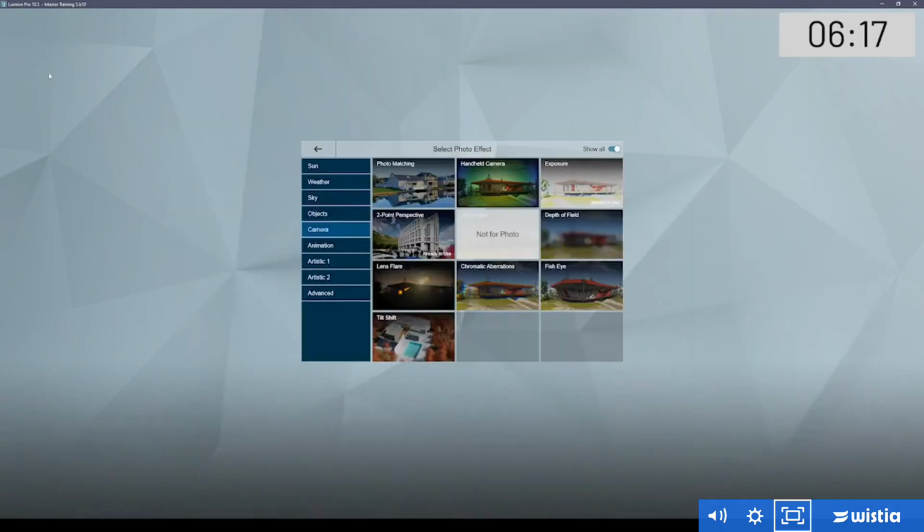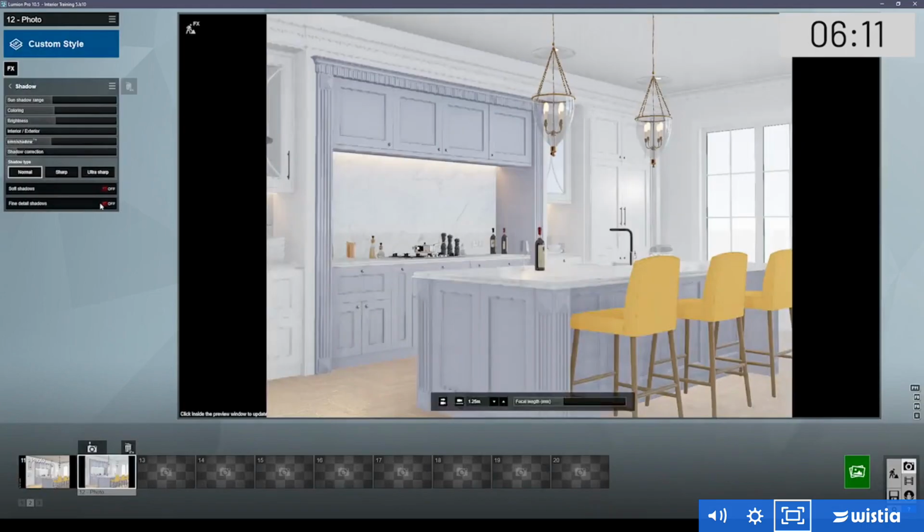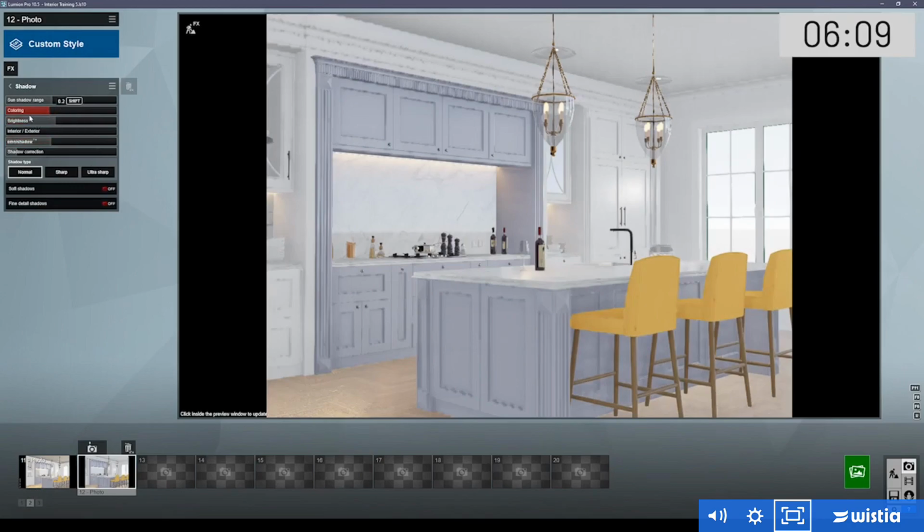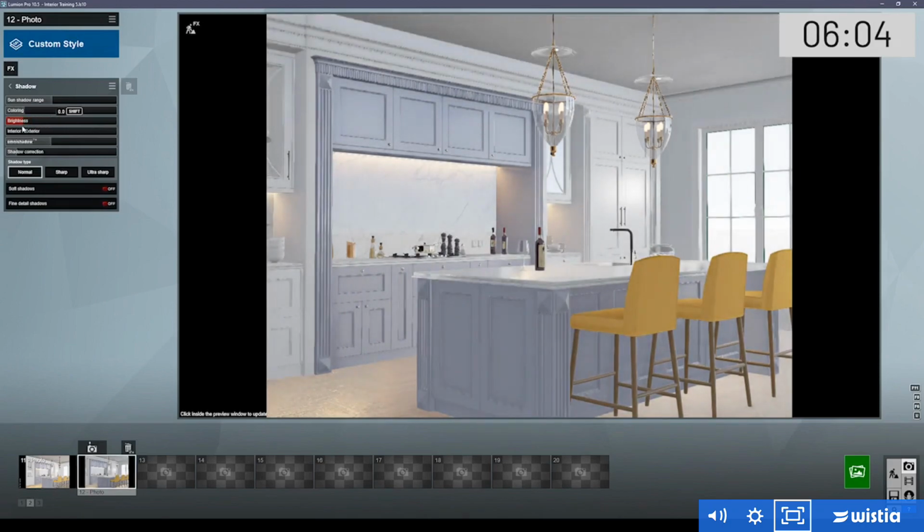Okay, now need to add another one. It's called advanced shadow. For this shadow, let's just decrease this to about here, brightness as well to about here, this sun shadow range just increase it, and this shadow correction decrease, and I like to leave this omni shadow at about 0.1, and click here to turn on the soft shadows and the fine detailed shadows as well.